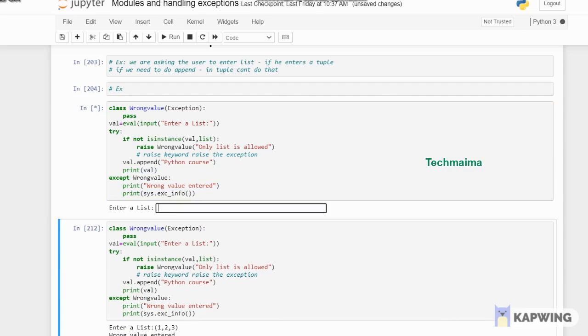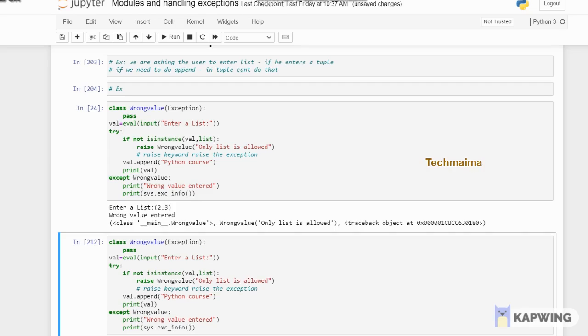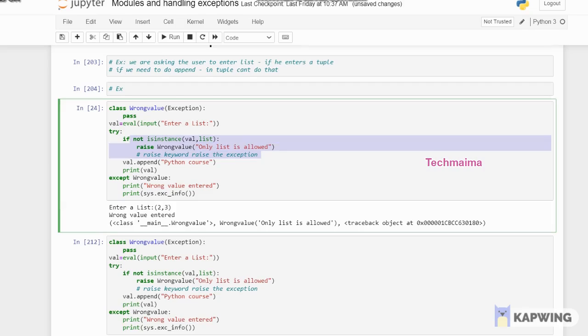But I'm entering a tuple now, 2, 3. It's a tuple. So it went to the try block and identified that a wrong value is being entered. So it raised the WrongValue class, which is the exception handling class. Then it moved here to the except block: print wrong value entered. So it will print wrong value entered.